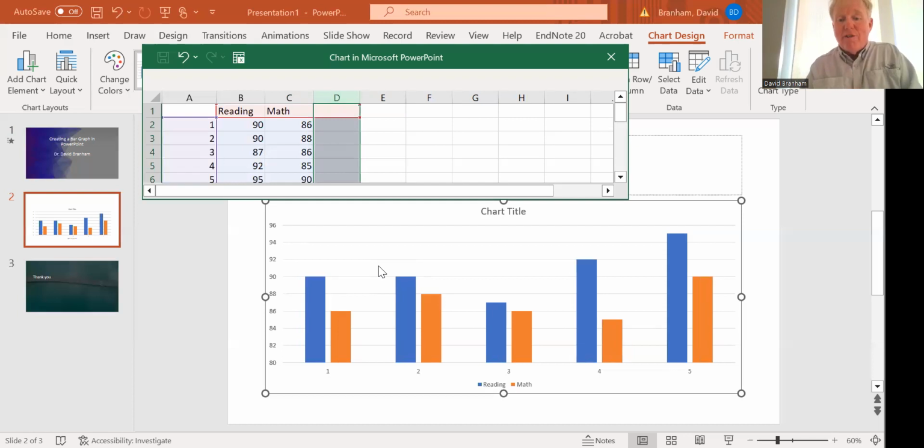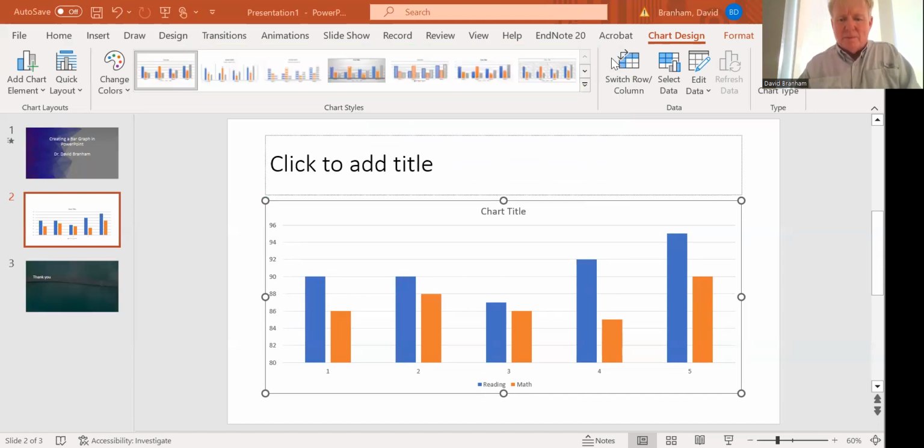So now you have columns of 5 grades with a blue bar chart and an orange bar chart for reading and math scores. And you can see down at the bottom, blue is reading, orange is math. Okay, so now I'll just get rid of that data at the top. Oh, sorry. Get rid of that data, and we have this.